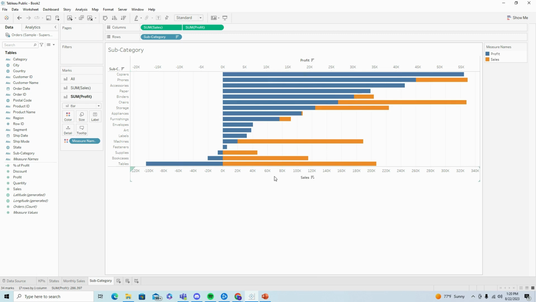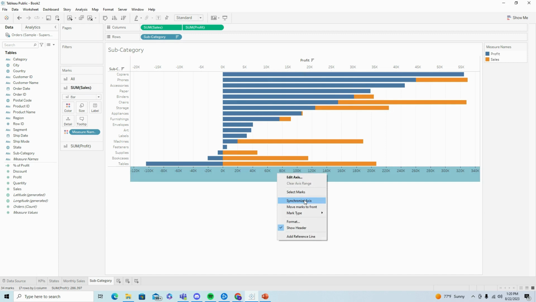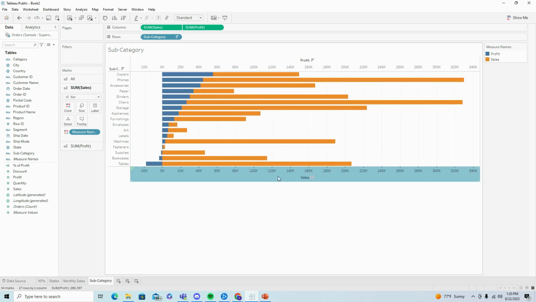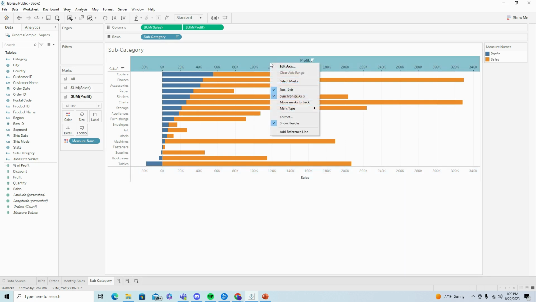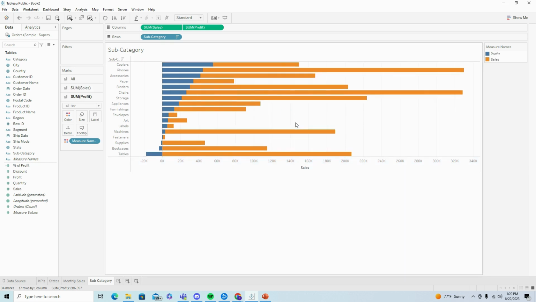I want to keep this, but I don't want to show this. I want to keep the sales on the bottom. Profit, we're not going to keep that. So same thing. We're going to synchronize them. That's good. And then, yep, showing header. That's good. Okay, let's get rid of that. Perfect. Good. So we have this set. So as you see right here, the orange is going to be for the sales, while blue will be what's more profitable.